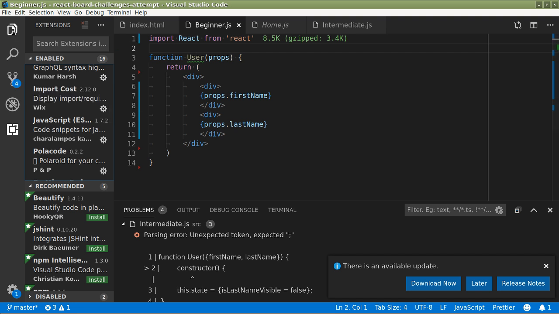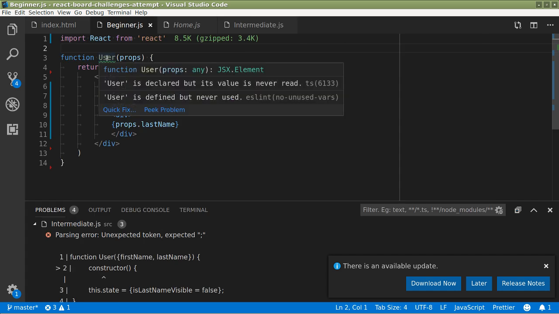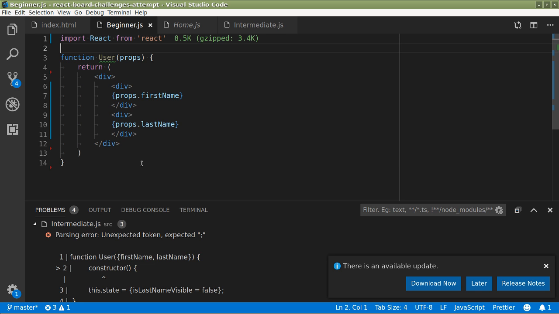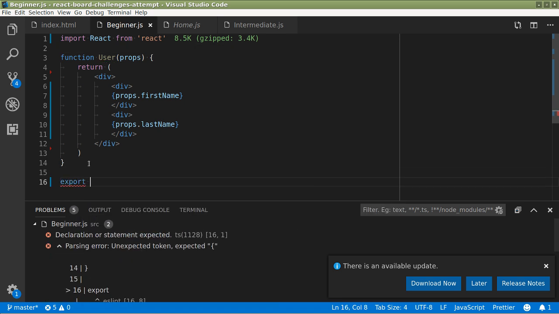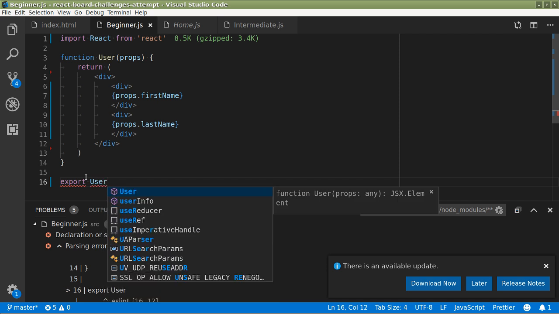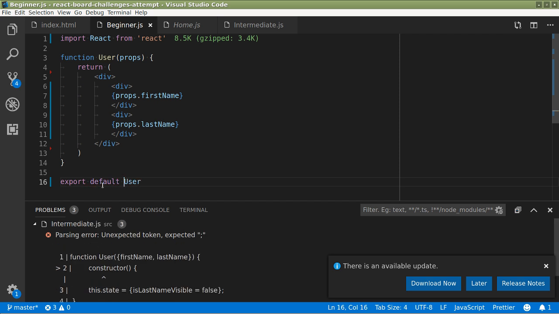Right, back to this. So what's wrong now? User is declared, but its value is never read. Okay, well that's fine, right? Yeah. So we actually want to use it in our application somewhere else, so we can export it. Just export user. Export default user. Yeah, might as well use the default. Semicolon, thank you. Any semicolons anywhere else?